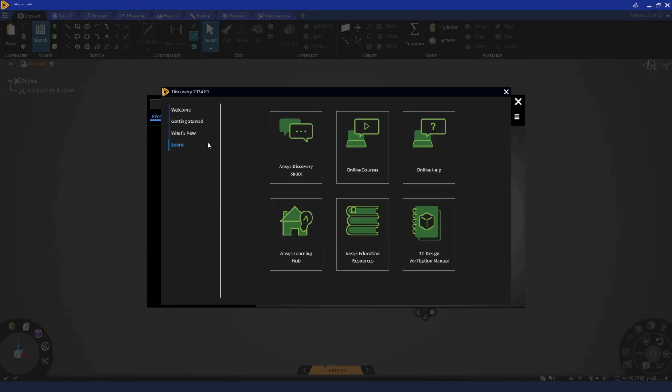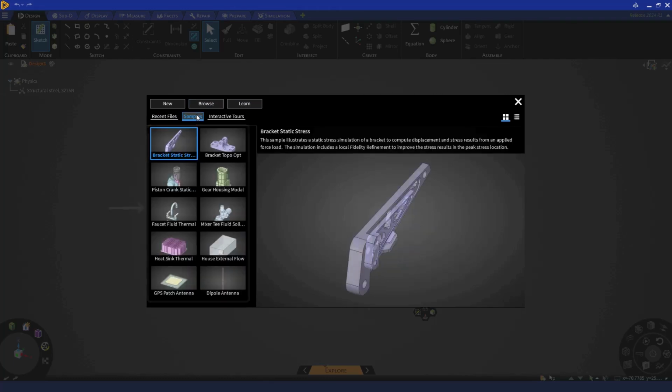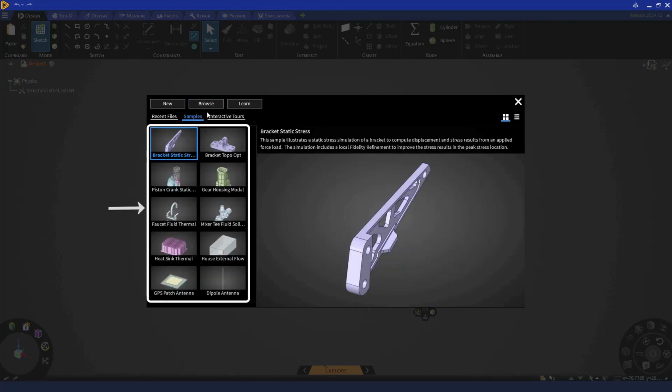Let's go ahead and close this welcome page by clicking this X to access our home page. The home page is our launching point for creating or opening a project and will be your default view if this was not your first time opening Discovery. On this page, you can see we have access to our recent files, samples, and our interactive tours. On our Samples tab, you will find a variety of setup simulation models that cover a wide range of simulation types like static structural, topology optimization, and fluid flow.